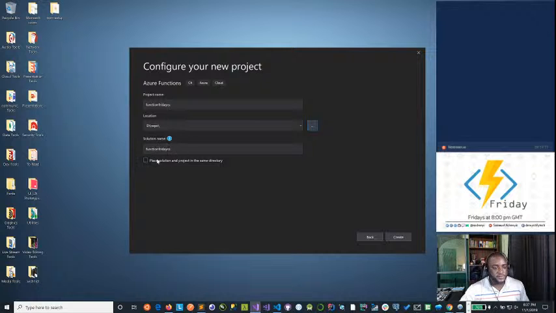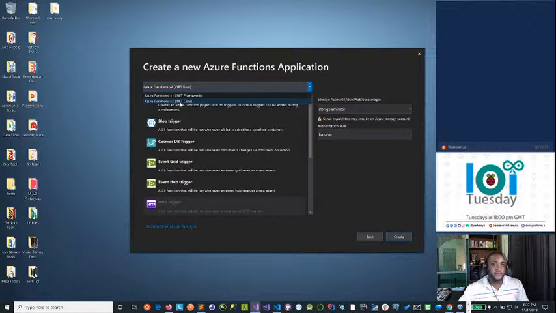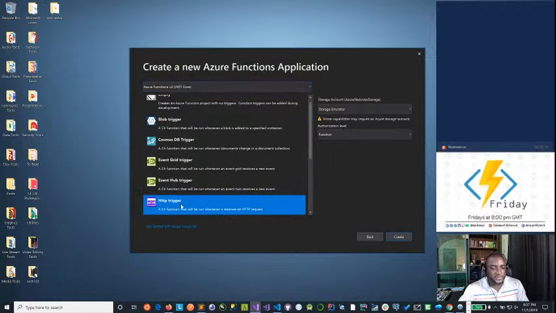Solution name here. Place solution in the same directory. Nope. So, solution name. There you go. Great. Now, again, what version of .NET? Because remember that if you're using Visual Studio, you're actually creating a C# class library. So .NET Core version 2, that's what you want. We want an HTTP trigger.